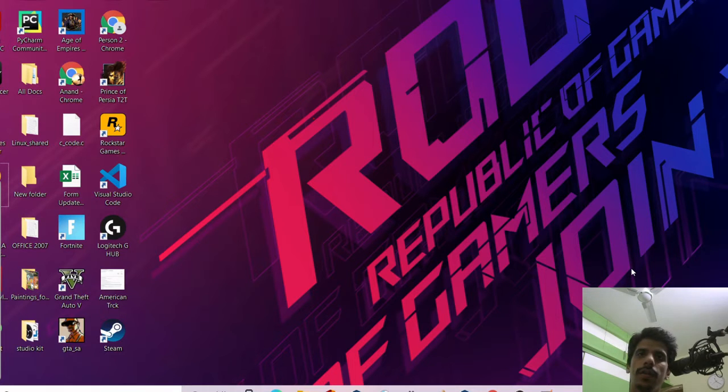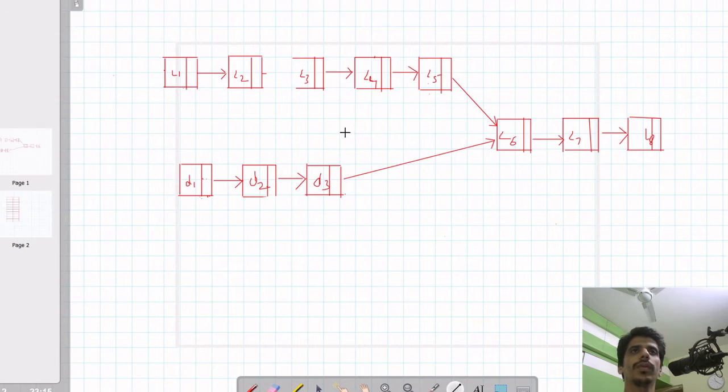Hello friends, let's start with a new DSA problem statement. This will be an interesting DSA problem statement. I have designed this diagram, not the problem, so don't get confused.